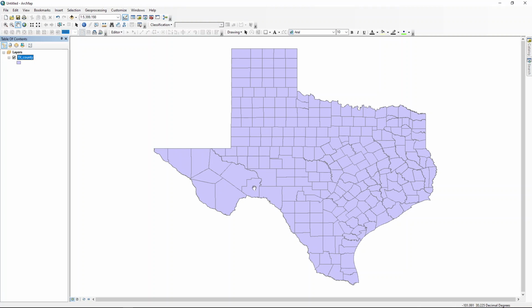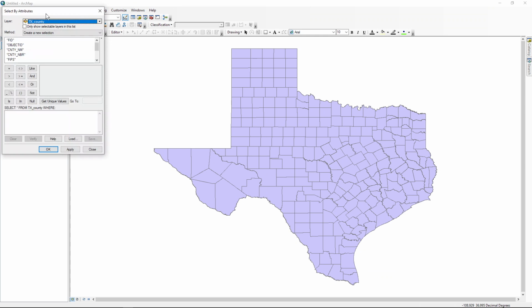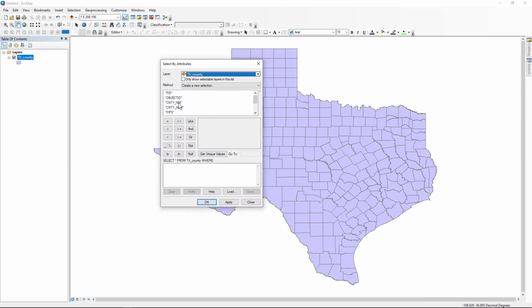So what we're going to do from here is select by attributes. What we're trying to do here is find Denton County. We're going to select Denton County by the attributes. So we'll hit Selection here, and go to Select By Attributes. And as always, we're going to use this to click on these things as much as we can. County name is where you can see the county names, obviously. So we're going to double click that, and so we have county name.